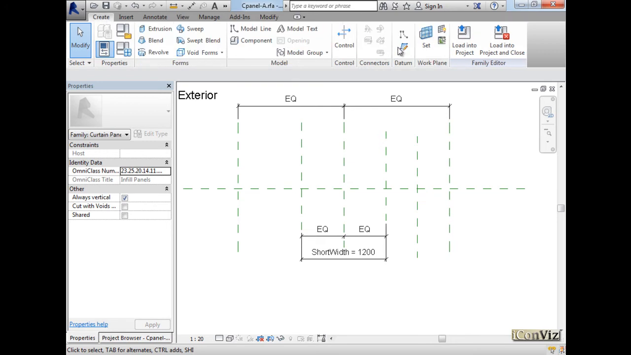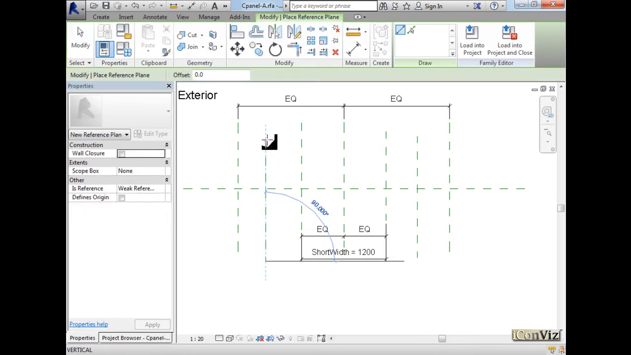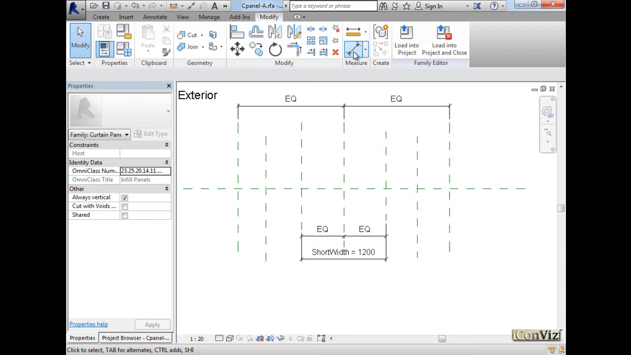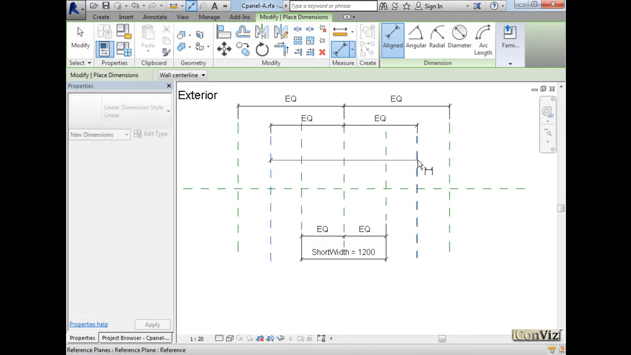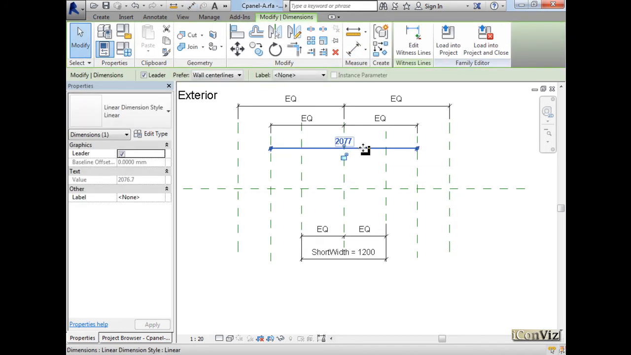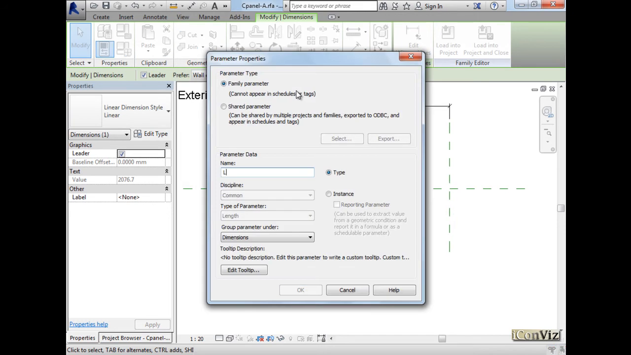By adding 2 reference planes. And always remember the equality. From here to the midpoint, mid reference planes, and then drop the dimension in here and hit EQ. And then I'll select this dimension and also label it to be long length.